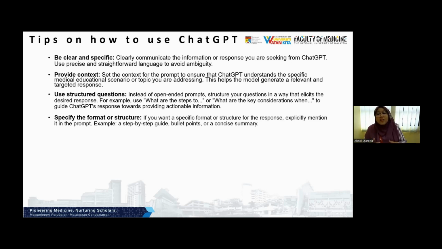And then you have to specify the format or structure. Do you want it to be step by step, bullet points, or a concise summary? For example, summarize this essay. So you can do that, and make it specific on the format or structure that you want.